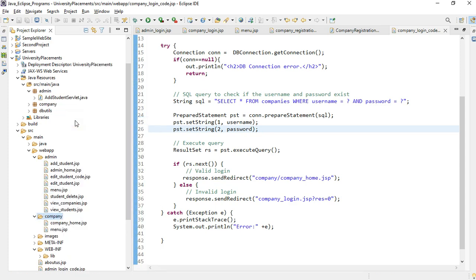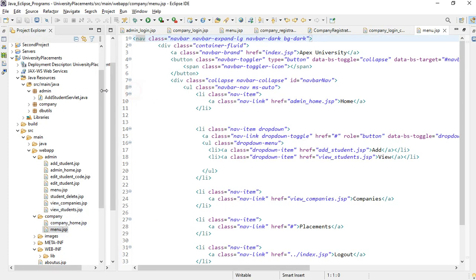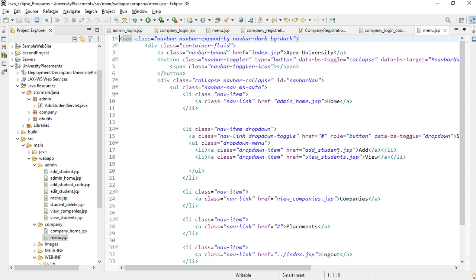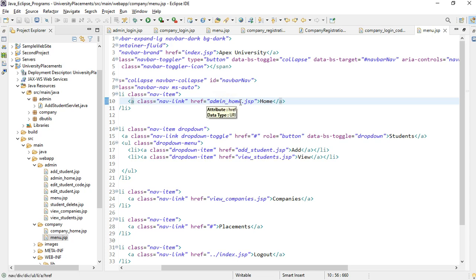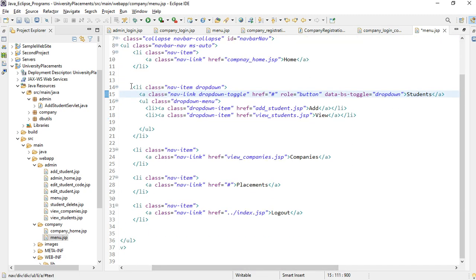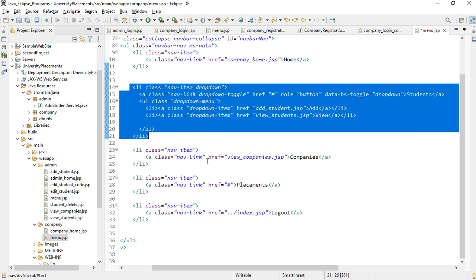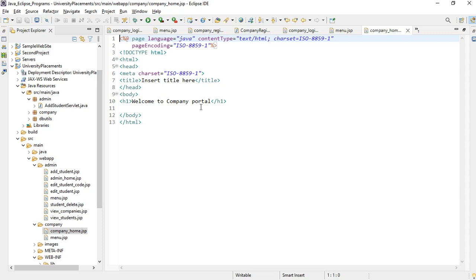I am going to do some modifications. The first one is Home, which means open the company homepage only. These other things I am going to change in the next video. And logout is equal to index. Everything else is the same. Now this menu we are going to add in the company home. Here I am going to put it.